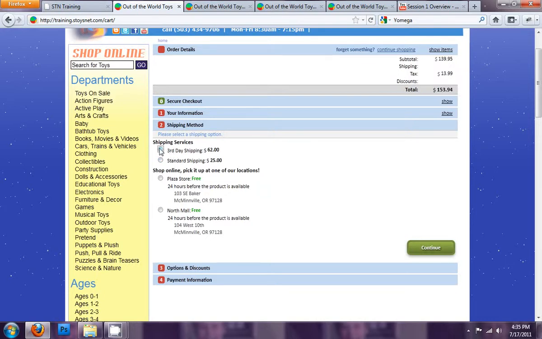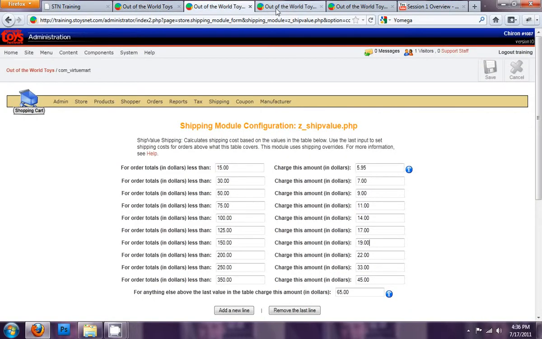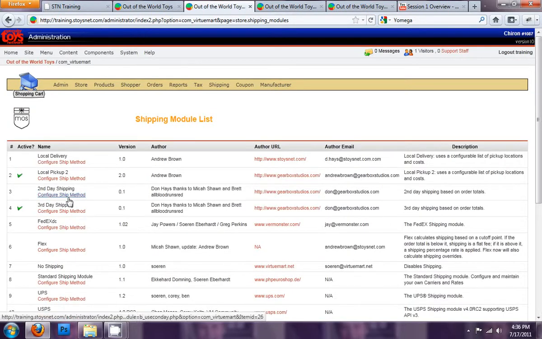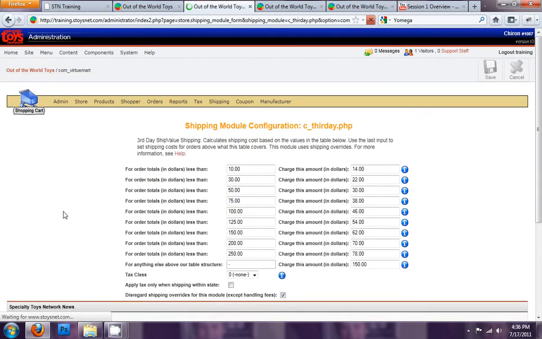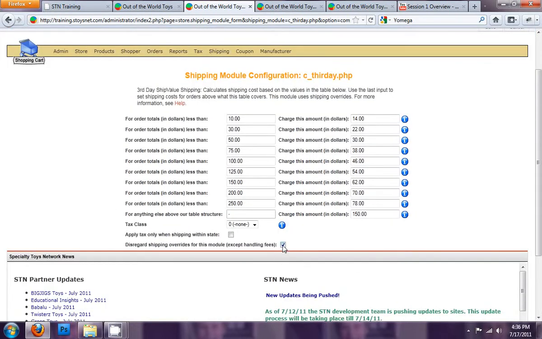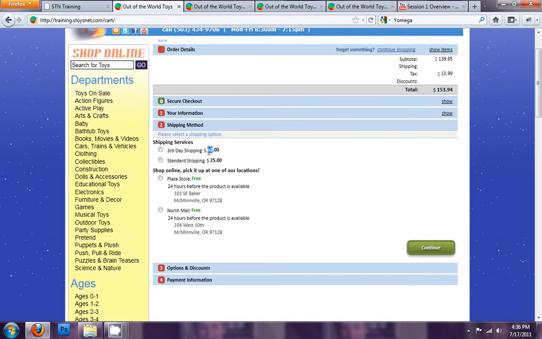You notice though that the third day shipping never changed. It hasn't changed because, let's jump to the third day shipping, third calculator. If you notice, we have this checked to disregard shipping overrides for this module except handling fees. So again, less than $150 but greater than $125, we're saying that's $62. And that's exactly what we have for the shipping calculation, $62.